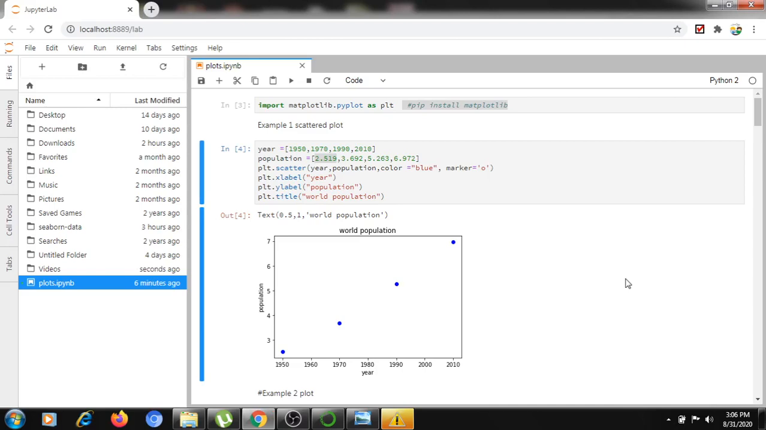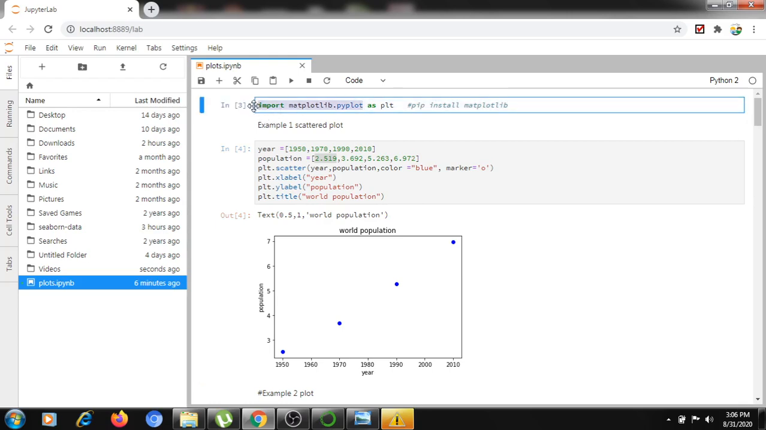Today we'll discuss more on plots, how to represent different plots. To represent the plots, we need to import this library, matplotlib.pyplot. Here I am defining my alias name. To install this library, we need to use pip install matplotlib.